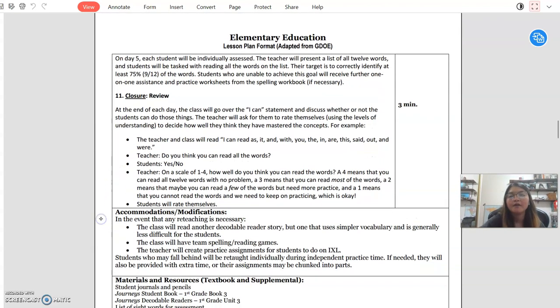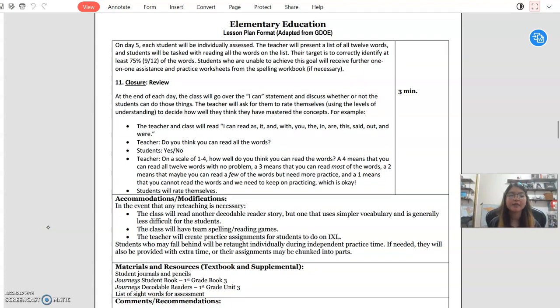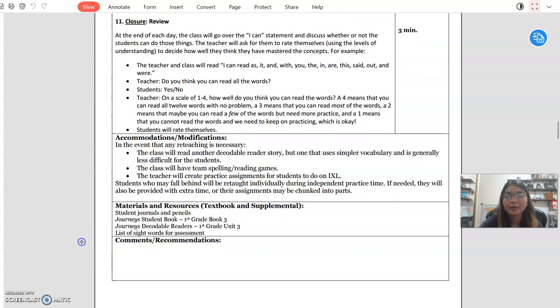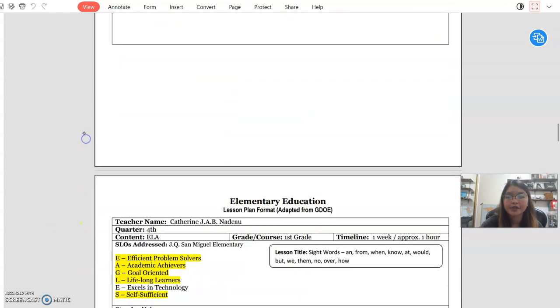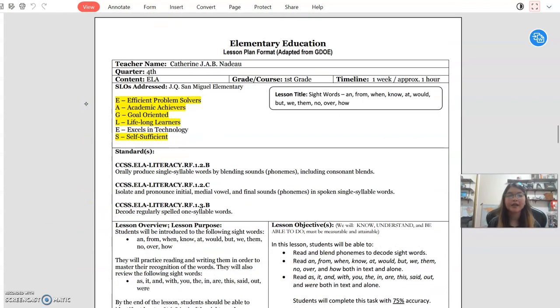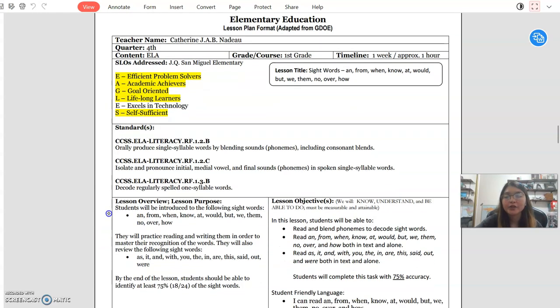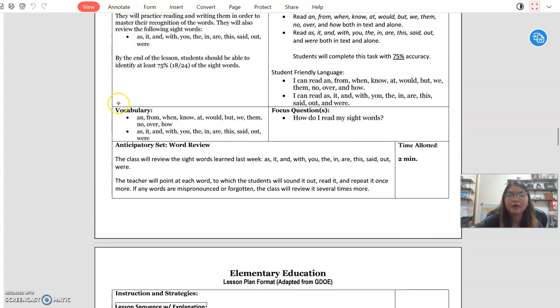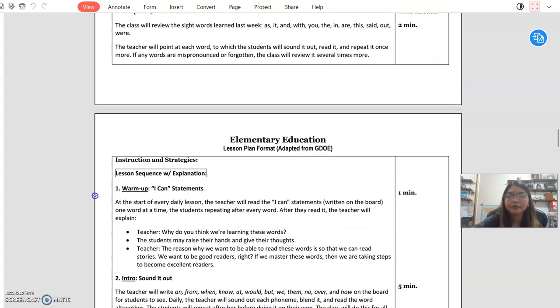For my closure, we have a review of the I can statements in which we discuss if students have achieved it. Here are my accommodations and modifications and my materials and resources. For my second lesson plan, again, it is 1 week, and I introduce the next 12 sight words.